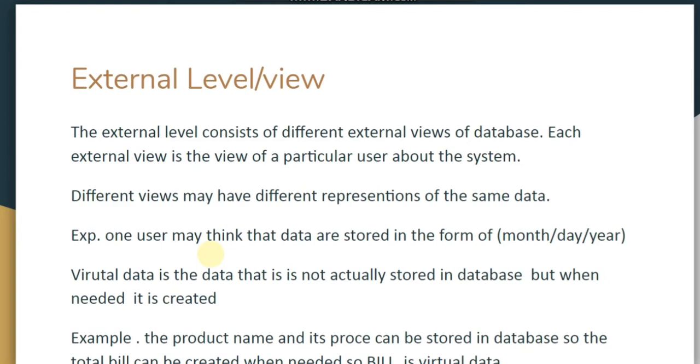For example, one user may think the data is stored in the form of month, day, year, while another user can think the data is stored in the form of day, month, year. Virtual data is data that is not actually stored in the database, but is created when needed. For example, we want to calculate the age of a student or a person. From the given data we can get the age because we have the date of birth. That is called virtual data, which is not actually present in the database.